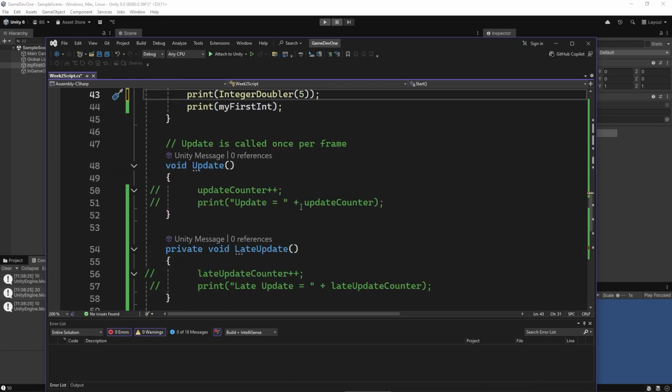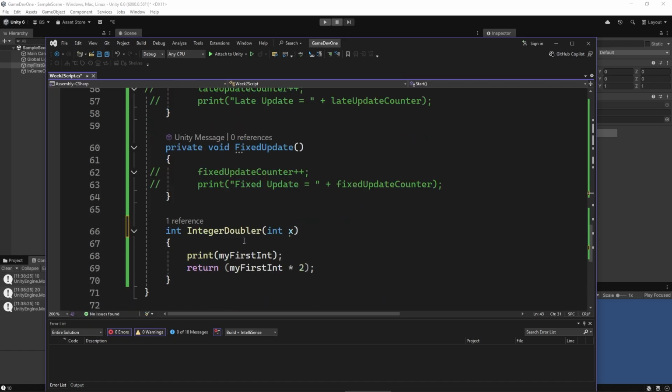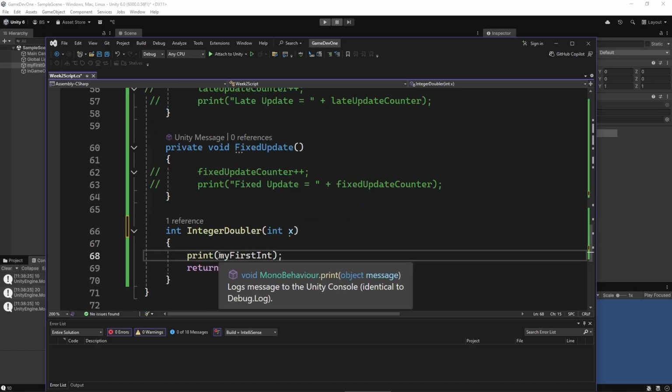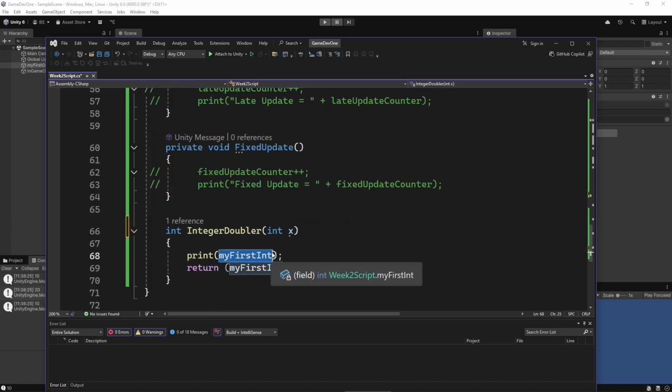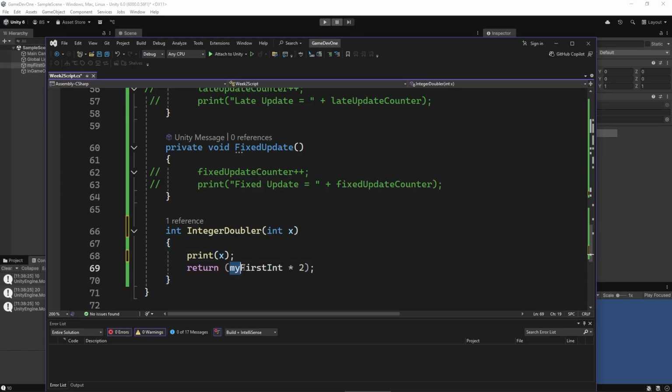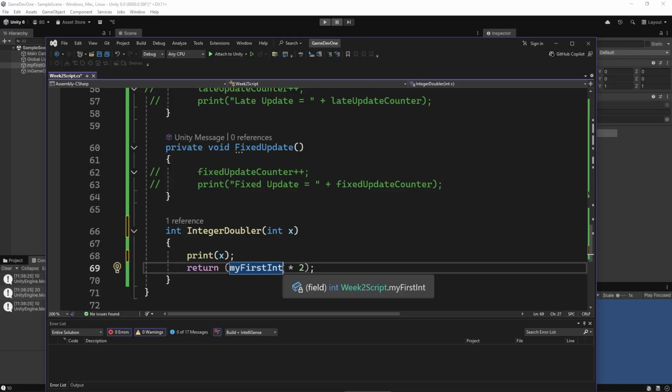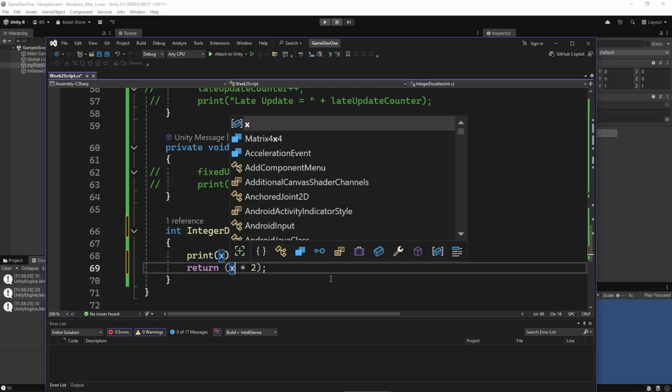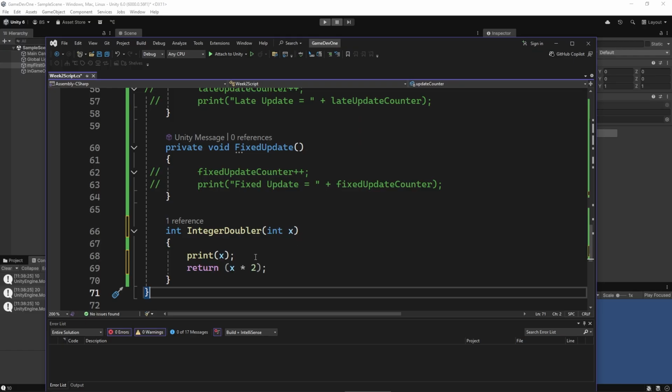Okay, so down here below, I have to change this around. Instead, I'm going to have it print my value of x. And x is only available here. X is not available outside of this location. And I'm going to return x times 2. All right. And what this has allowed us to do is each time integer doubler is called, we can change the value. Instead of it being that fixed value, my first integer value, it's no longer a fixed value.